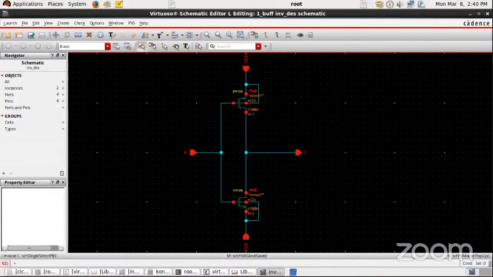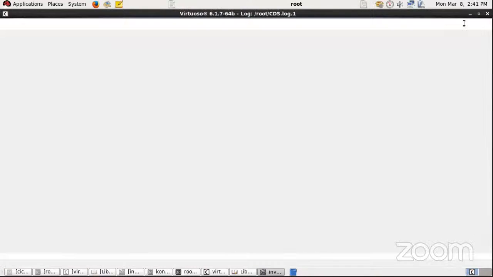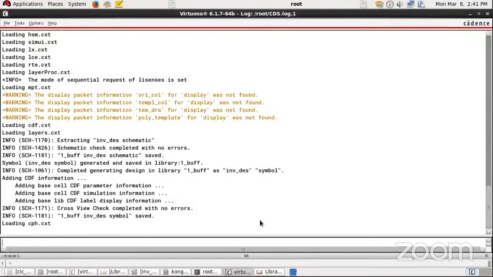So we have created the symbol. Next is the .v file.